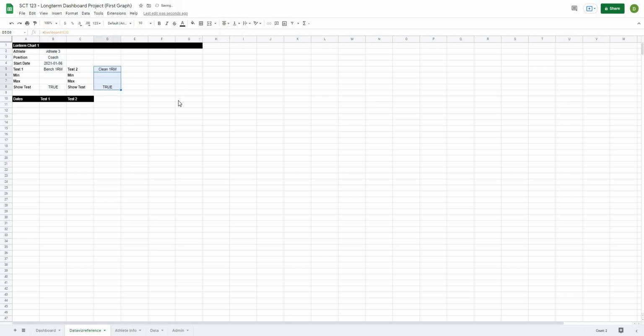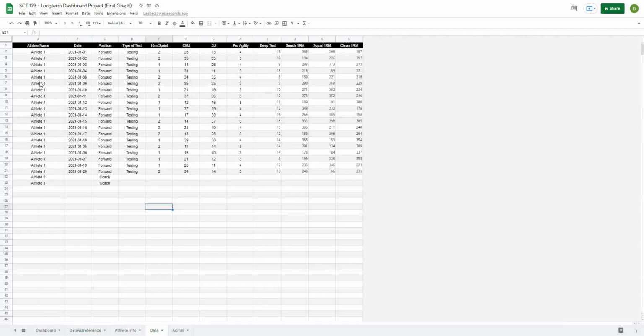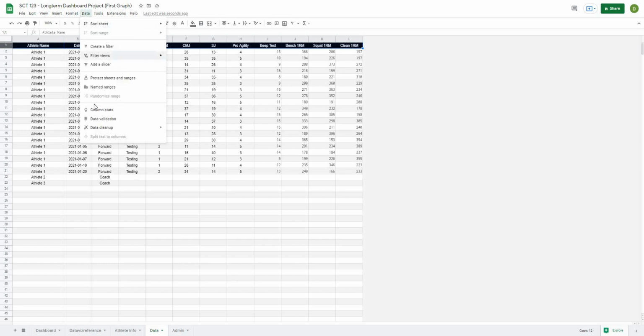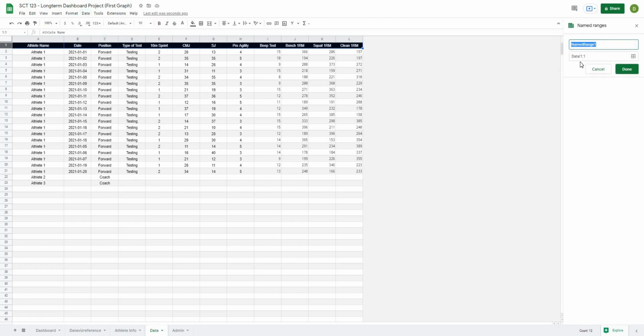Now the last thing is just writing a formula that based on these selections pulls out the data that we need. Now usually when we're creating these filter formulas, we'll use index match and use a whole bunch of references, but I'm going to create some names for these references so that I can easily reference them over and over again. So going to my data tab, if I take this first row and then go to data and go to named ranges, so data row 1 to 1, we're just going to call that titles. And this is just going to be all of the titles of our data tab. I'm going to hit done.